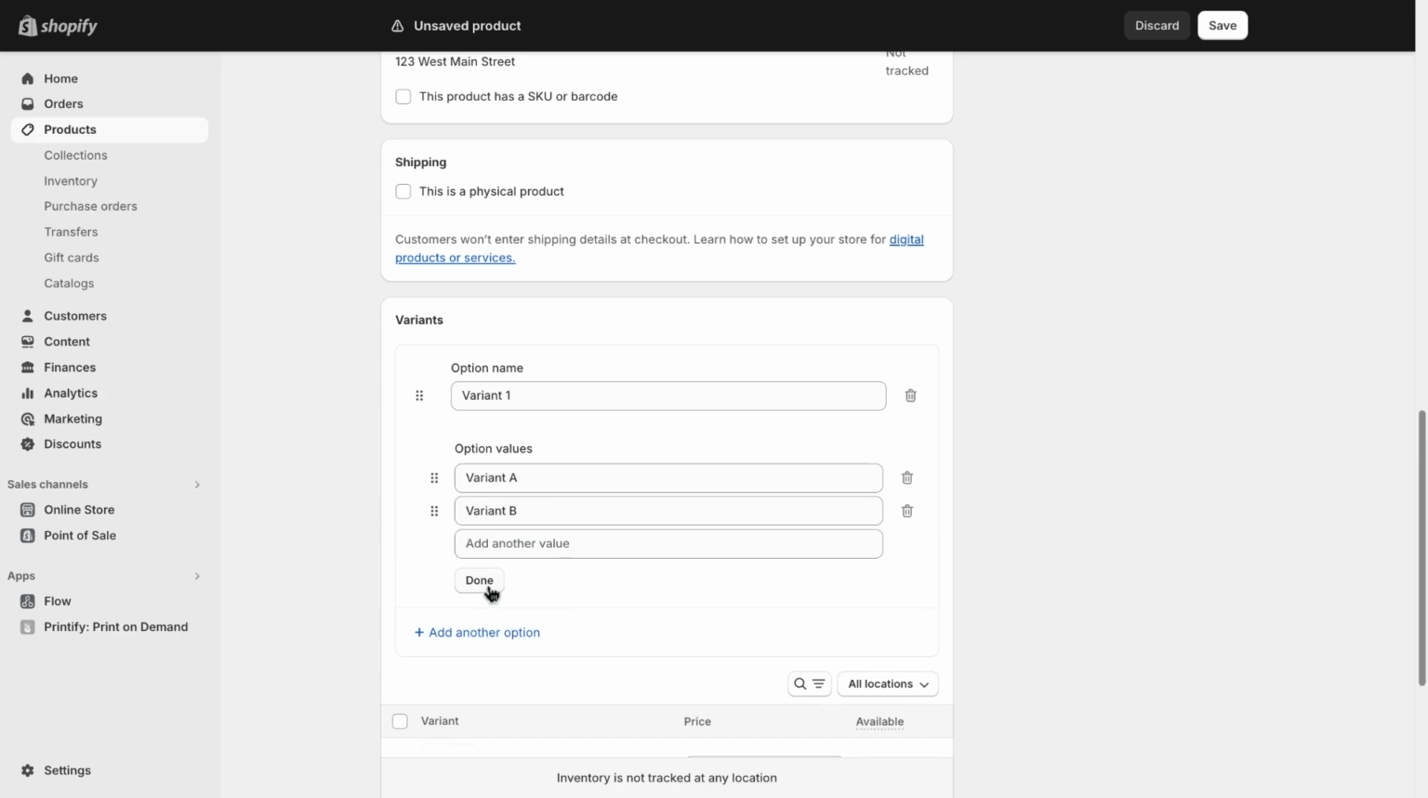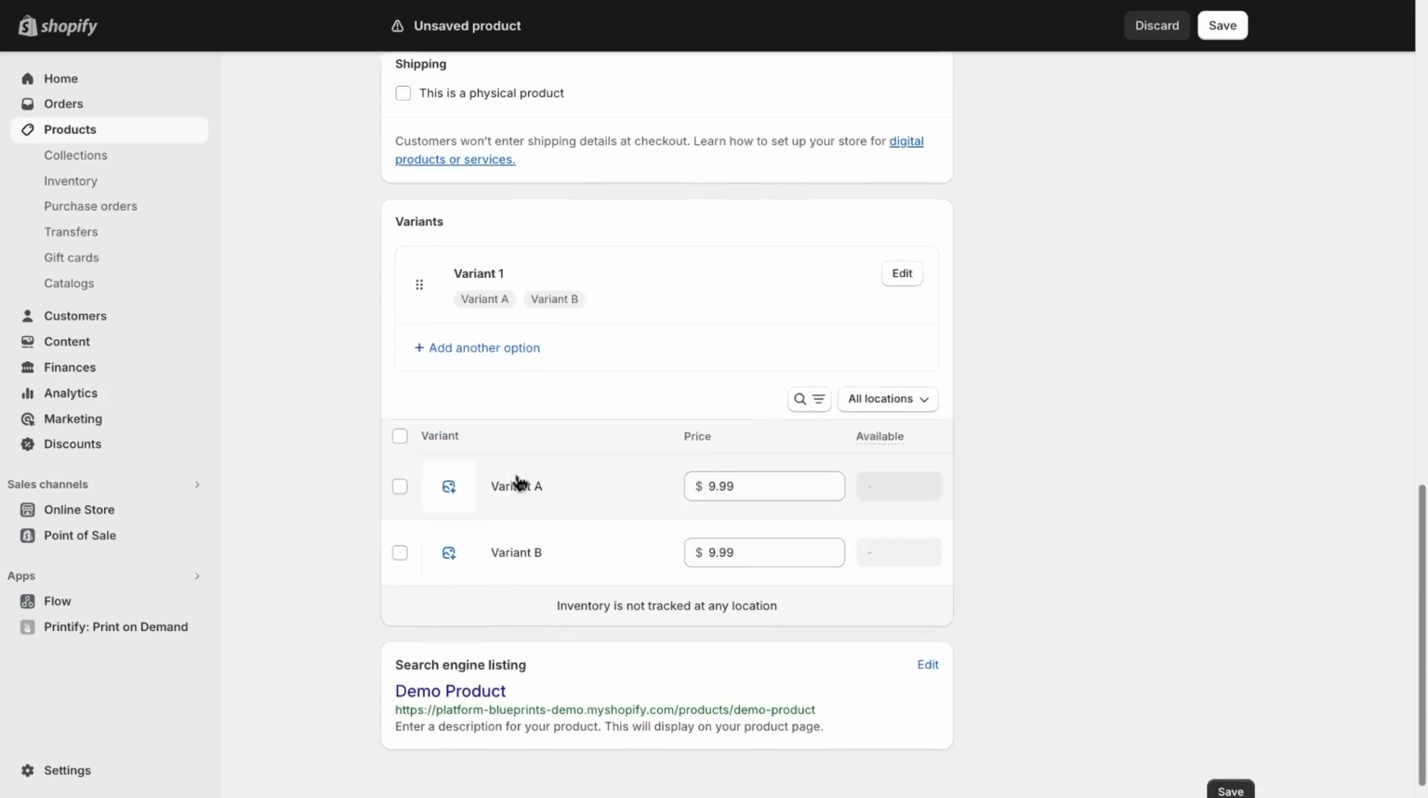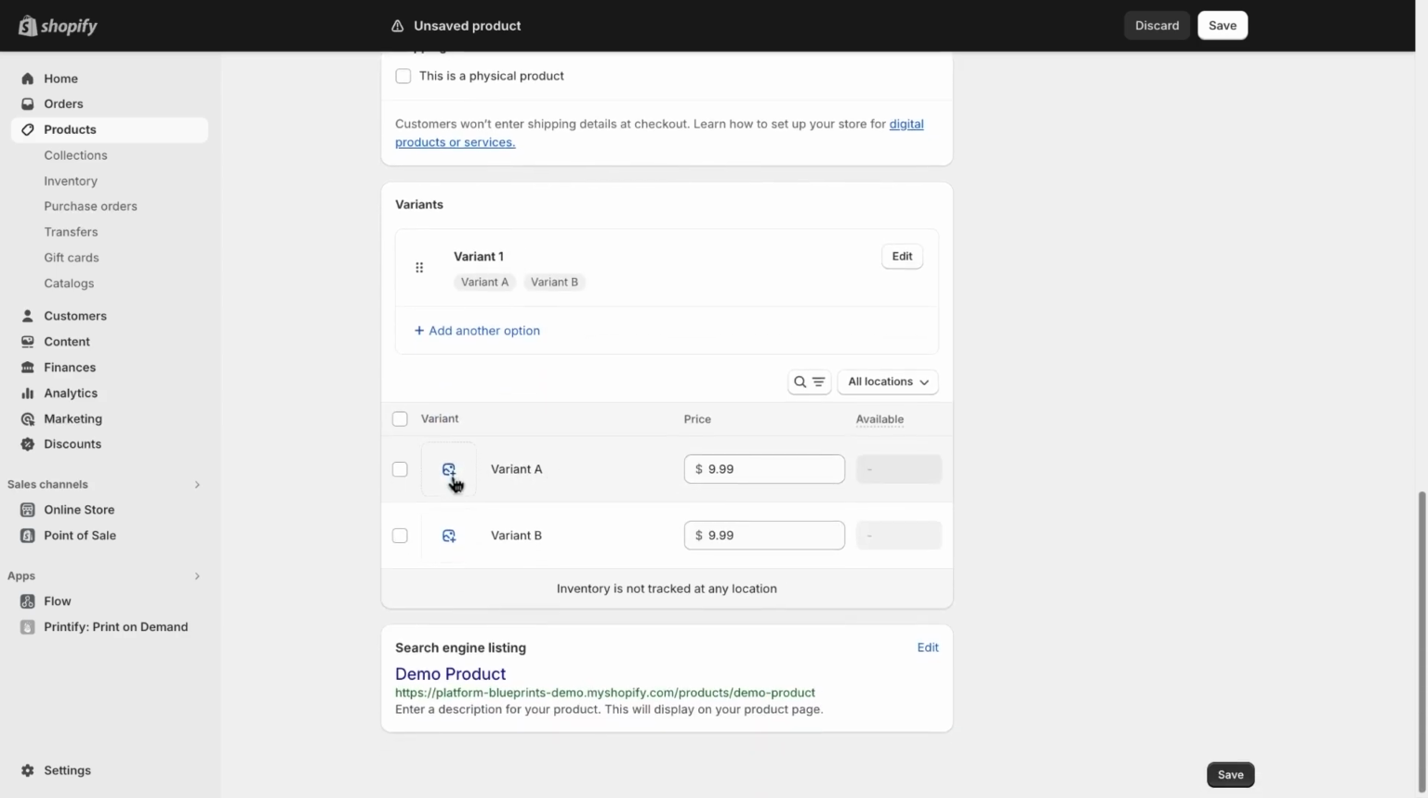Once we're done, we select done. And from here, we can come down and drag and drop the individual photos for those variants and attach a specific product photo to those variants. That's very important when you have physical products like apparel. And from there, when somebody selects that variant, they'll be able to see just exactly what they are looking for and preview it on the product page.